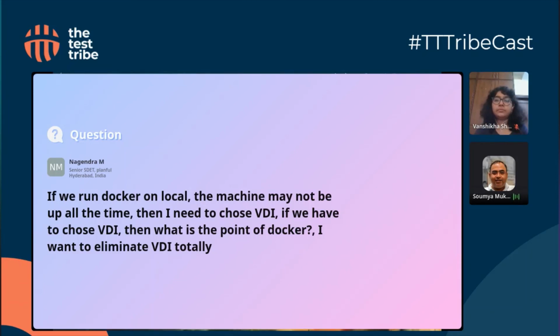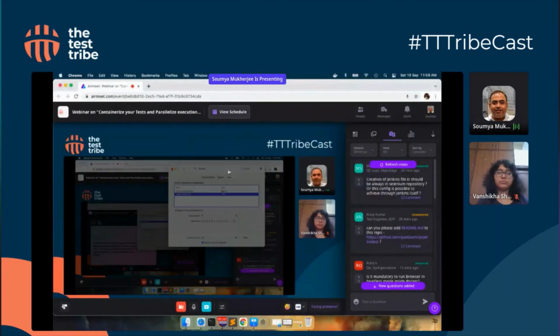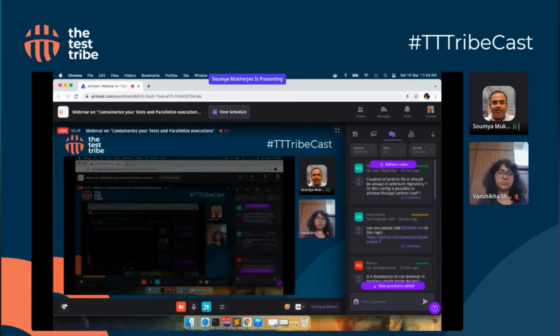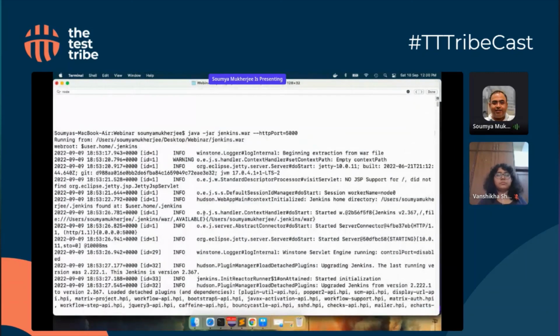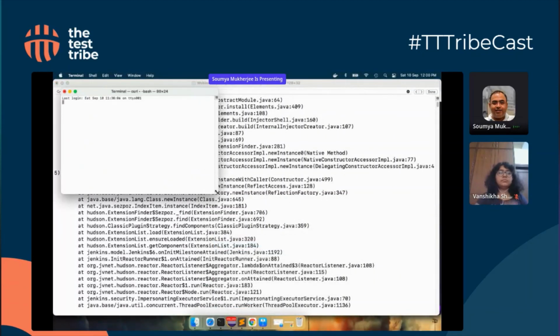Okay, let me read this again. It's a very, very long question. If we run Docker on local, the machine may not... Why is it not up and running? Let me show you something. I think you may need to go and look into some of the basics of Docker. Can you guys see my screen? Yeah, it's visible.